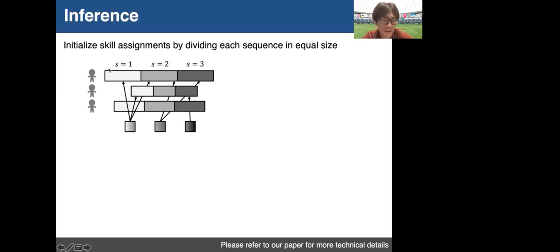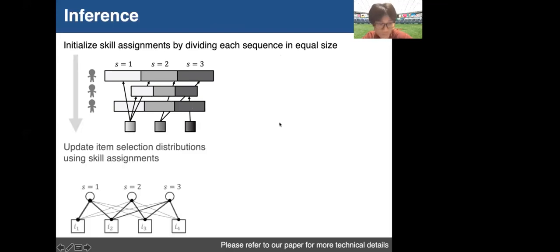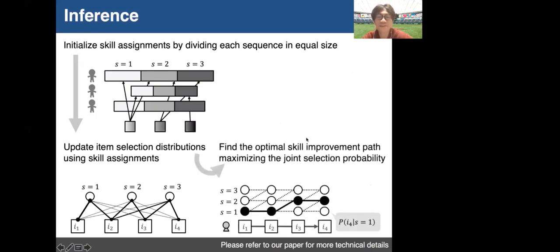And then we assign the lowest skill level to the first split, and the second lowest skill level to the second split, and so on. In this way, we can obtain initial skill assignment data. Next, we use these initial skill assignment data to update the item selection probabilities. Then we use the updated item selection probability to update the skill assignment.